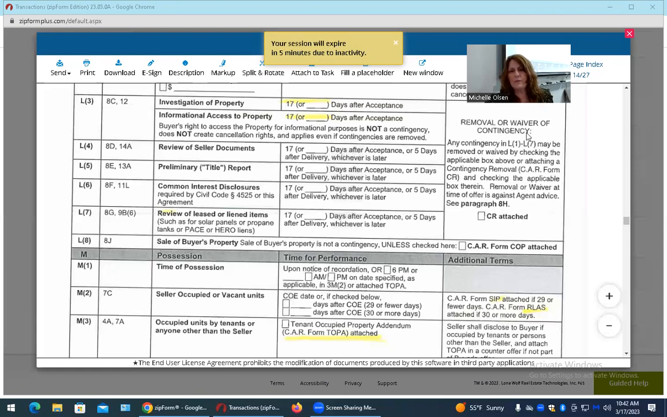So right here, you have removal or waiver of contingencies. Removal or waiver at the time of offer is against agent advice. So sometimes people want to be really competitive and they start removing all the contingencies, but it is against our advice. If the buyer insists on doing that, let that be their idea and not yours, but also explain what that means to them so they are fully cognizant of what removing that contingency, or all contingencies, really means.